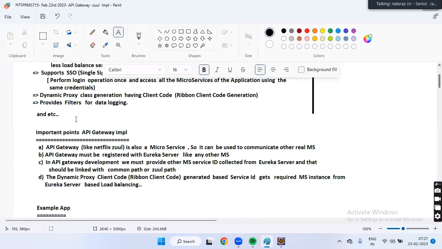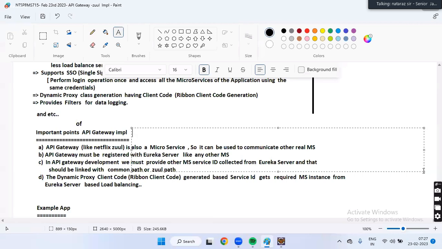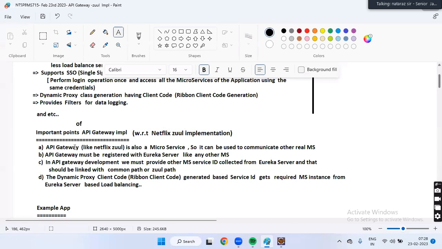Important points of API gateway implementation. These points I am giving with respect to the Netflix Zuul implementation, guys. API gateway like Netflix Zuul is also a microservice. So it can be used to communicate with other real microservices.